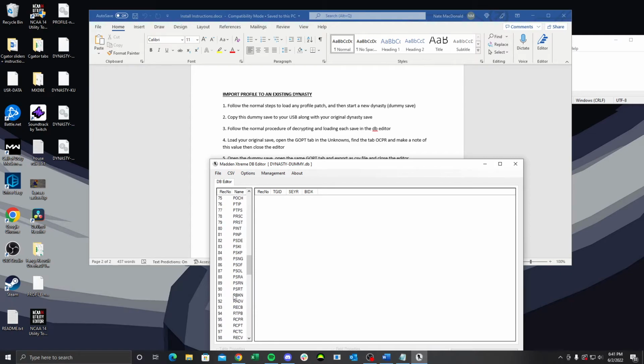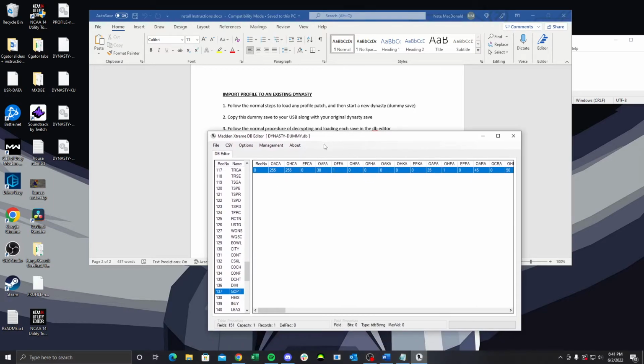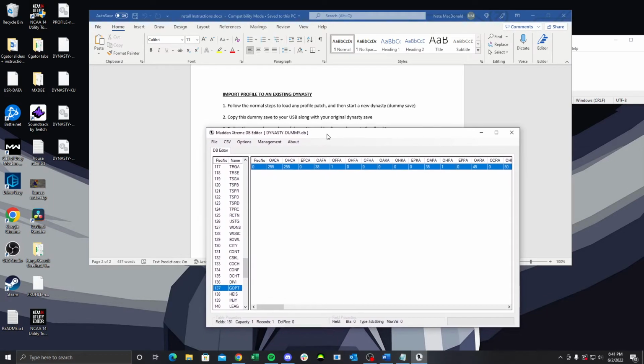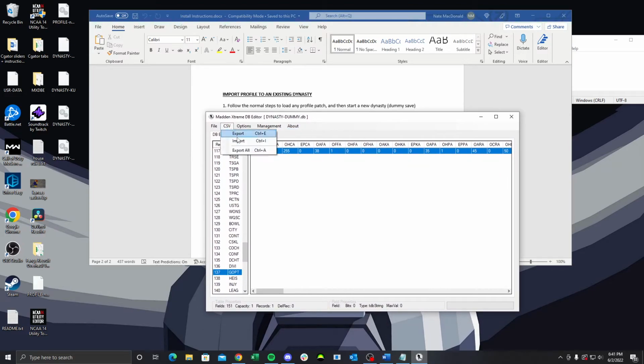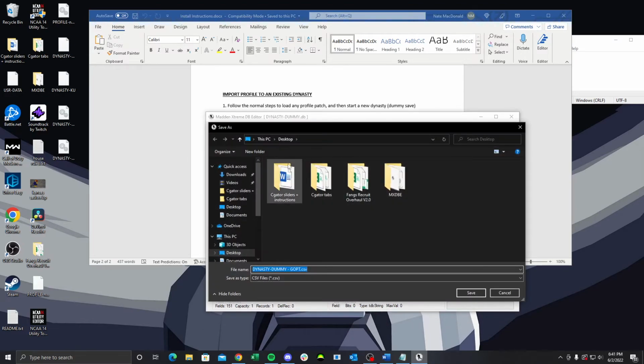Really tough, all these letters. GOPT, I should have, here it is, 137. So I come to GOPT, you'll see these values are 255, 255. We'll go to CSV, we'll export these. It doesn't really matter where you put them. Just save it as Dynasty Dummy GOPT.